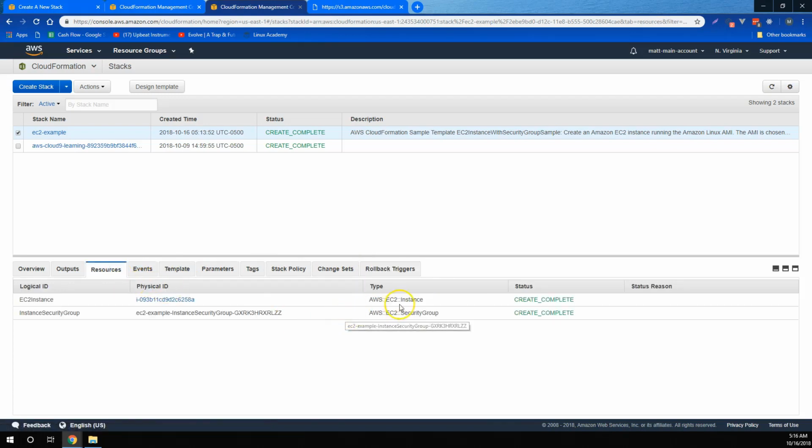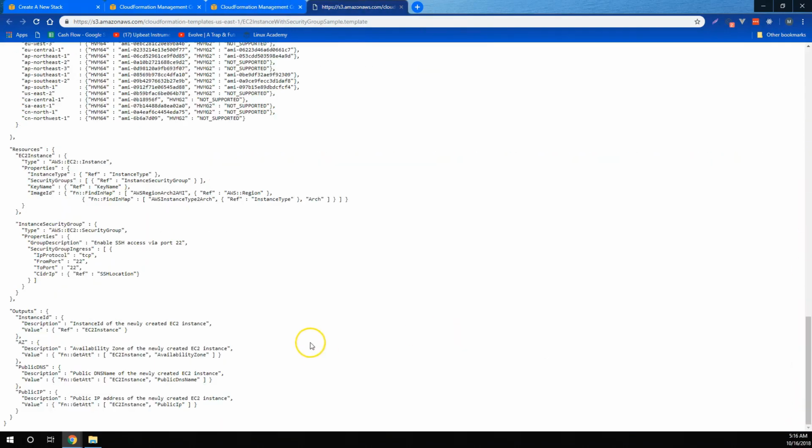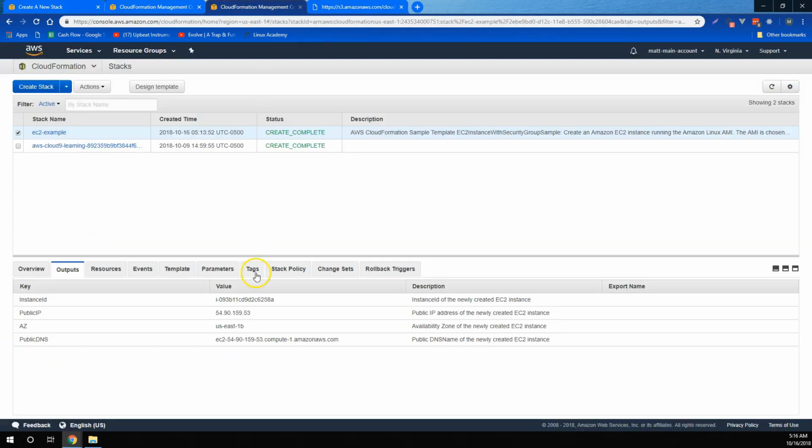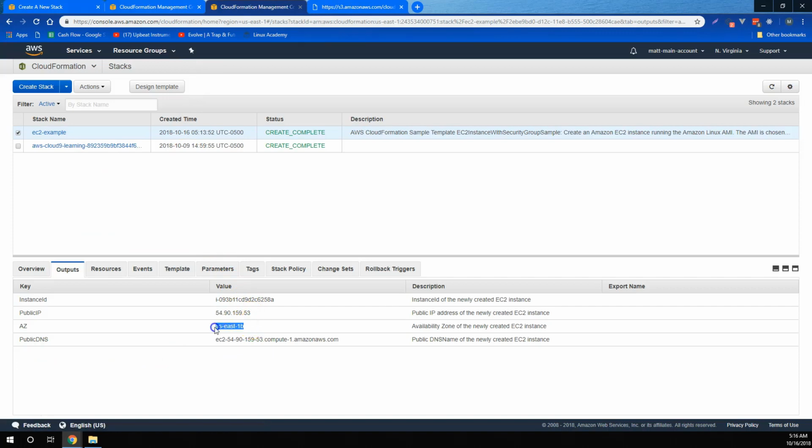So it looks like we have two, our EC2 instance and the EC2 security group, and that's exactly what we expected. And finally, we have our outputs, and recall that our template gave us 4 outputs: instance ID, availability zone, public DNS, and public IP, and those are the 4 we see here. Now recall that the availability zone used the pseudo function GetAtt to get the availability zone of the EC2 instance, and that's exactly what has happened here.